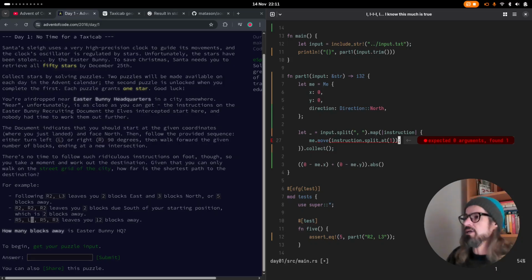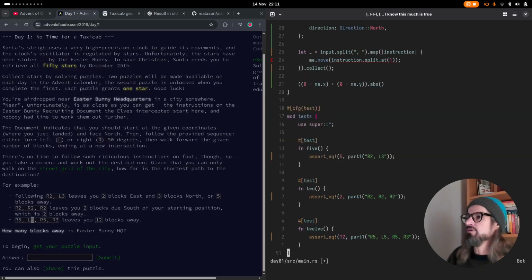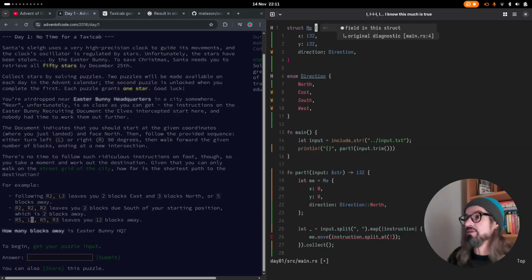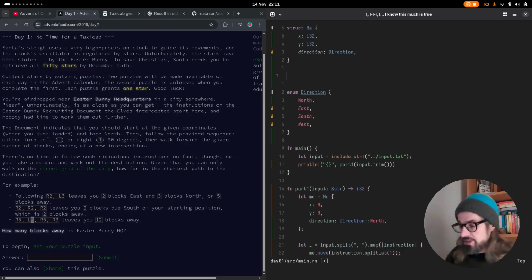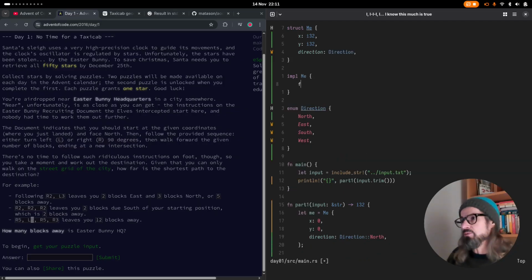So let's head up and sketch that out roughly. Head up, not down. So we'll implement Me, and we'll have function move, which takes self, which is a mutable Me, and then we'll have instruction, which is a tuple of, well, there'll be strings. So let's do that.